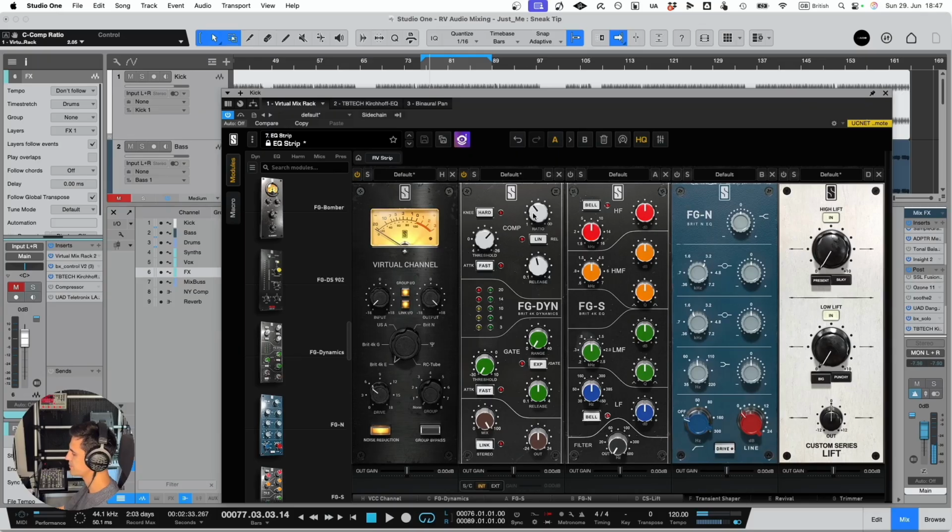Nice and easy, 2-to-1 ratio, just getting a slight gain reduction here, so we'll make that up with maybe about 1 dB. To be fair, that might be too much, so I'll just leave it as is and let this threshold catch the peak of the kick.